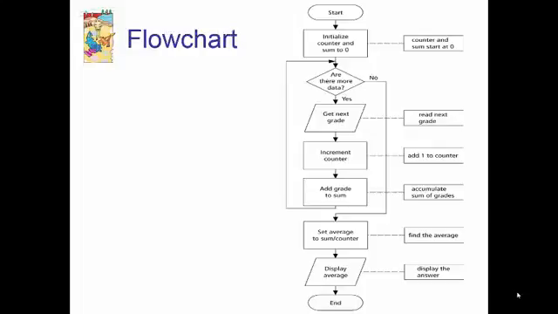If there are more students, then we're going to get the grade. We're going to increment our counter, so we've got one more grade. We're going to add the grade to the sum, so our sum is going to increase. And then we're going to ask again if there's more data. So each time we go through the loop, we're incrementing the number of students, and we're also increasing the sum by the value of grade. Until there's no more data to enter, then we're going to set our average to sum divided by counter, display the average, and end.